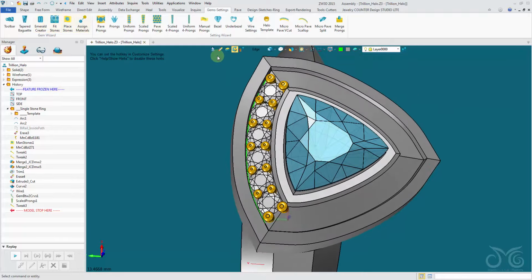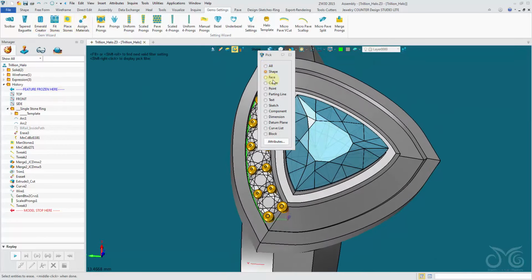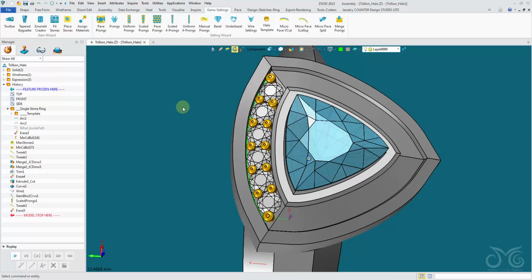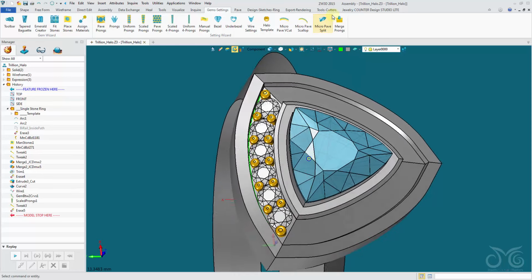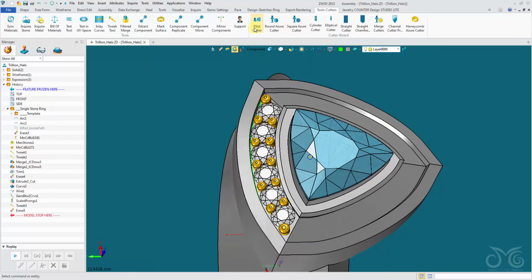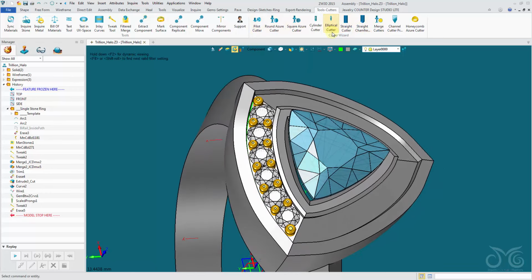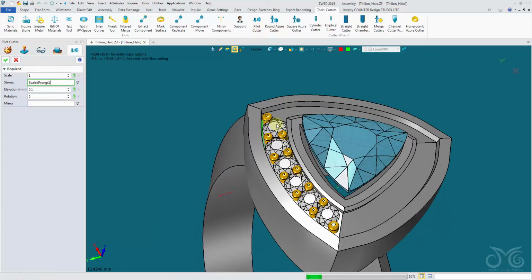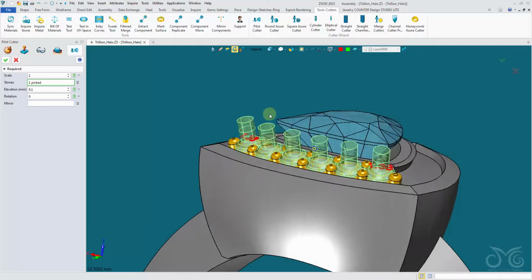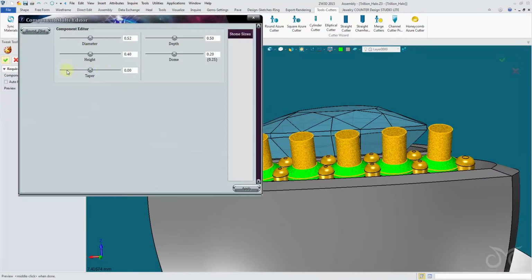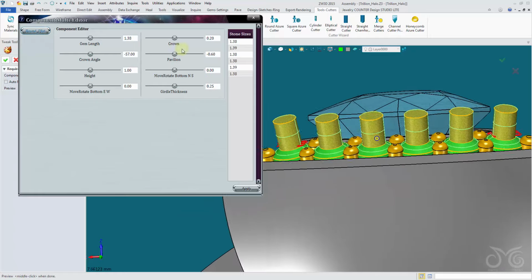Okay, so there are our prongs. Like I said, I'm going to erase these ones. Middle click. Okay, we can come in with our cutters. Tools, cutters. Let's come in with the pilot cutter. Pick the stones. Okay, I'm going to take the elevation out. Confirm. We might add a few tweaks here.